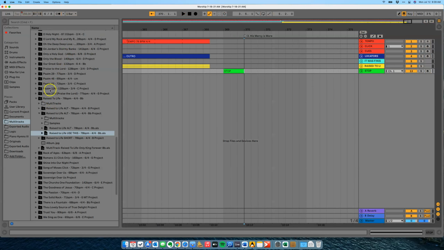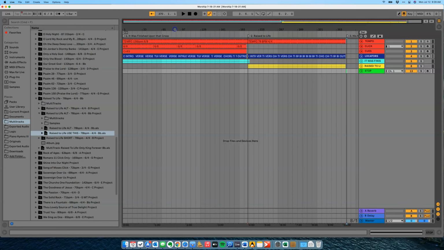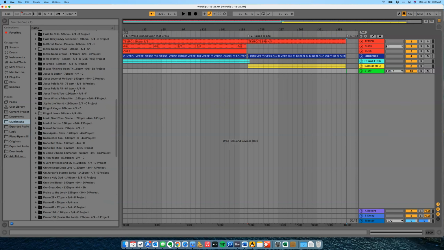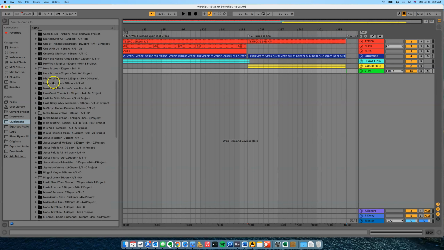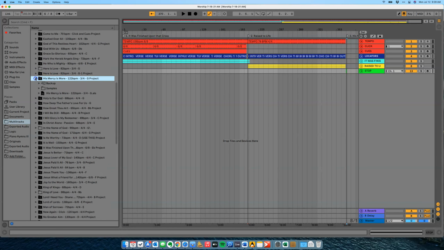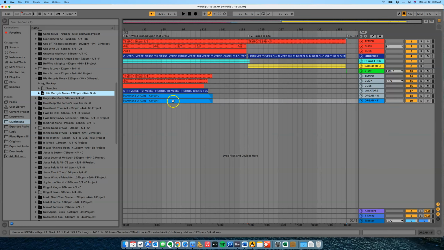Unselect that, and then I'm going to go over here and you scroll up first and zoom out. I'm going to go up here and find His Mercy Is More. There it is, 122 BPM, 3/4 time in G. We actually do this in F, as you'll see when I drop it in here. So there's the file. Drag it into the area. It'll drop it in. There it is.